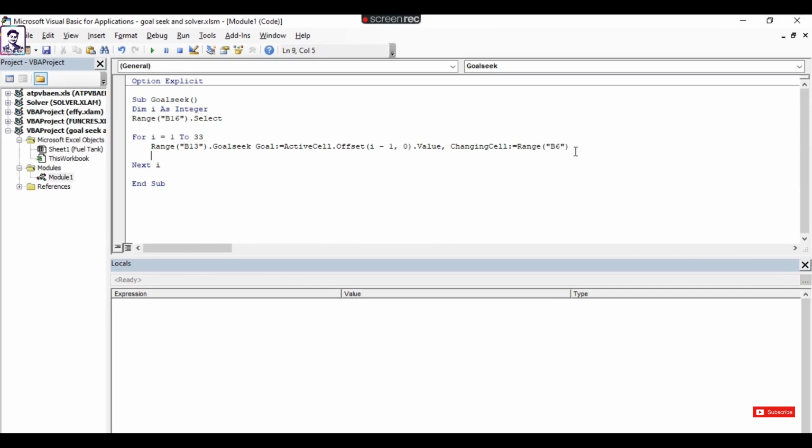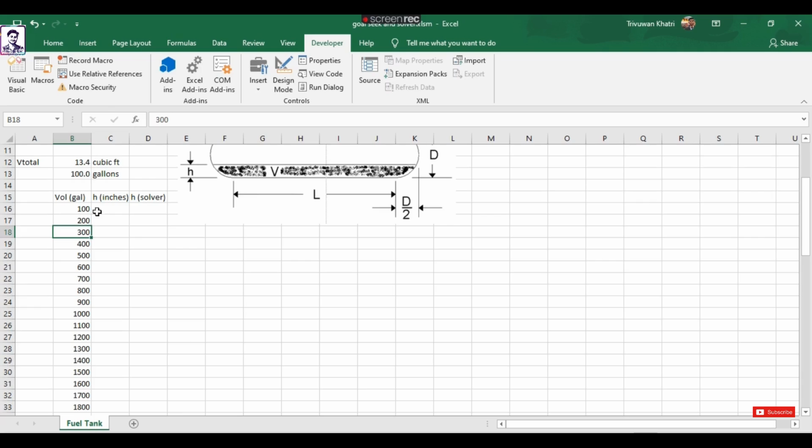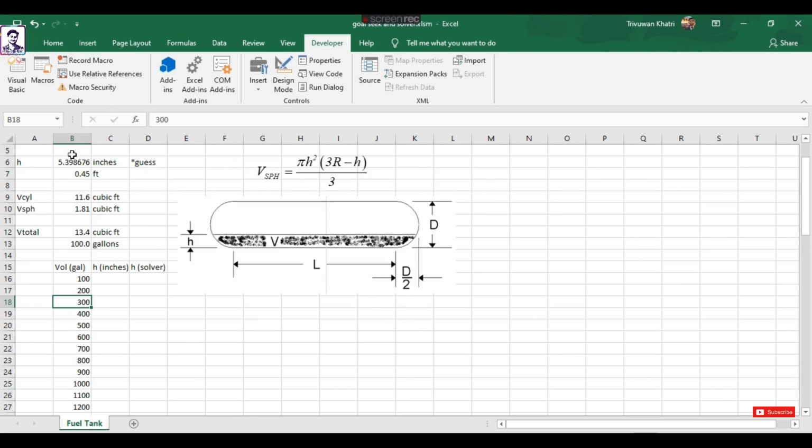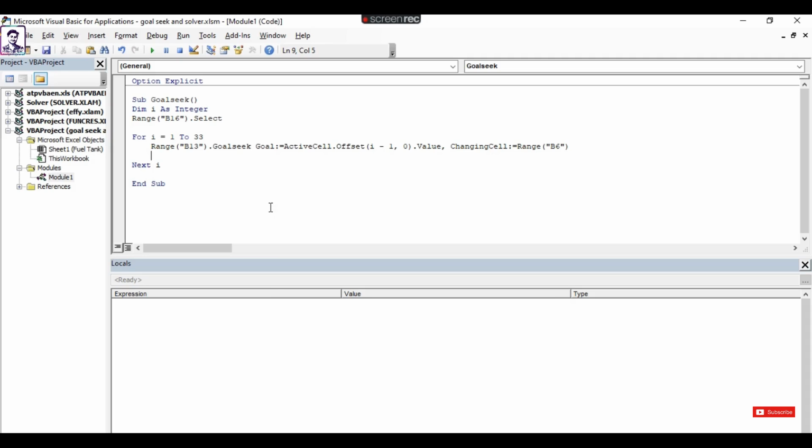And for each round of iteration we want the value of h displayed here to be copied to this section. So for that we write another line of code, that is ActiveCell.Offset(i - 1, 1), we want it to be offset by a column of 1, Range. And now I believe our module will run perfectly.